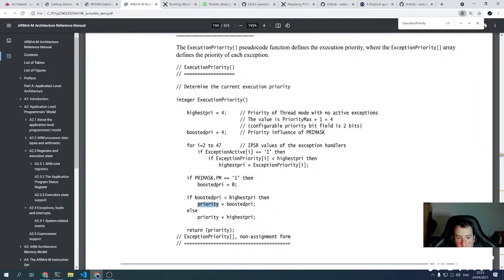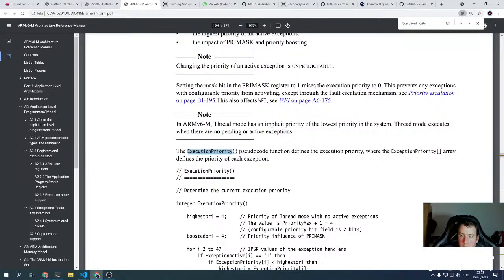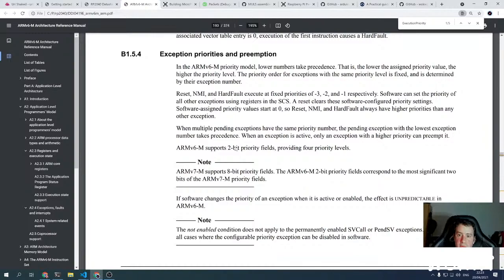Yeah, we have this execution priority, but what do we do with this? We don't seem to do a lot with this pseudo function. Just this. Okay. Do we save it somewhere or lower? Okay, we know that. Multiple exceptions with the same priority, the lowest exception number takes priority. Okay. When an exception is active, only an exception with a higher priority can preempt it.